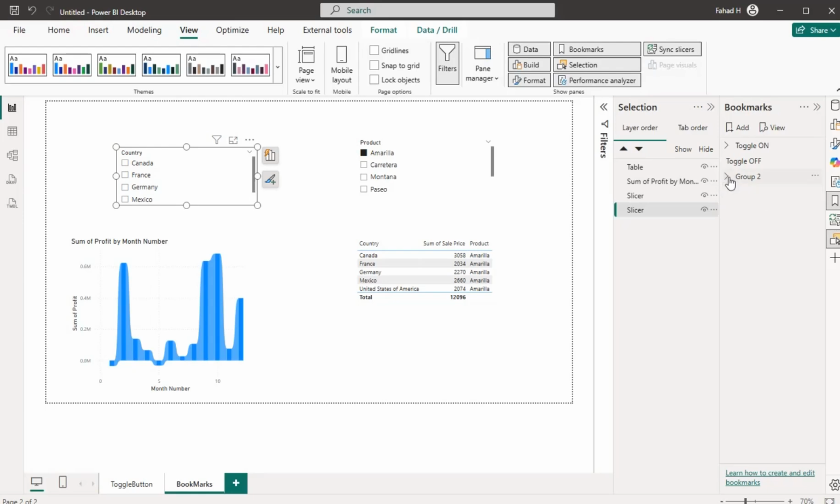So this is a logical behavior to add a group option, and you can drop multiple bookmarks inside. You can also ungroup it. Just click on this three dots, there is an ungroup, and all values are ungrouped here. The first and the second are both separated here.